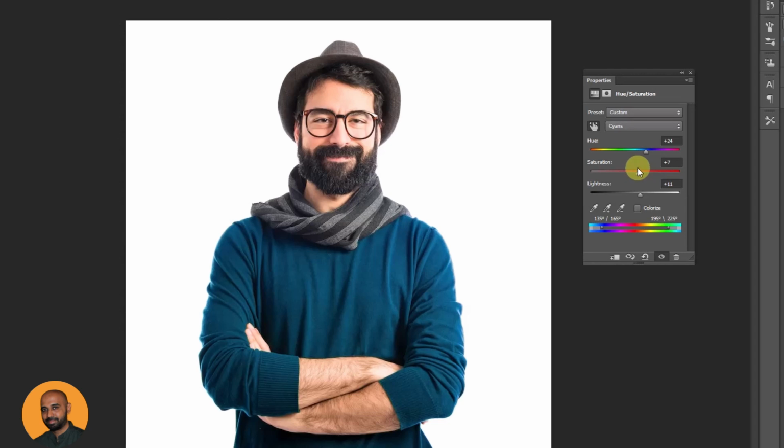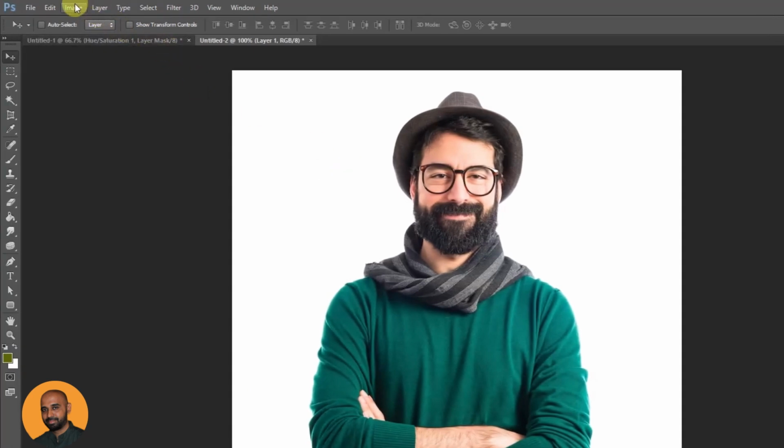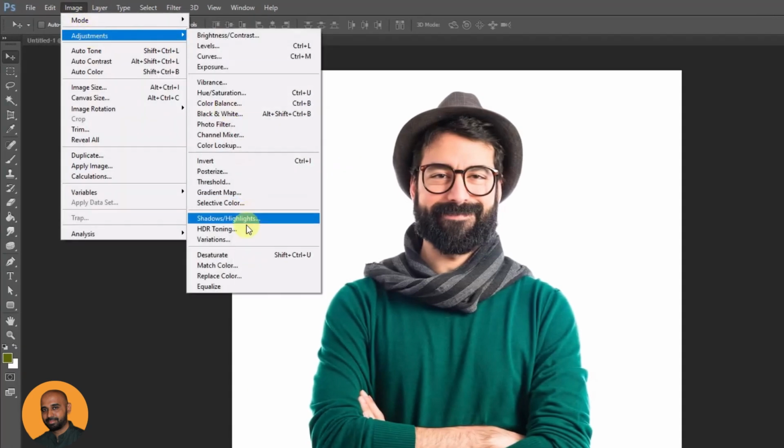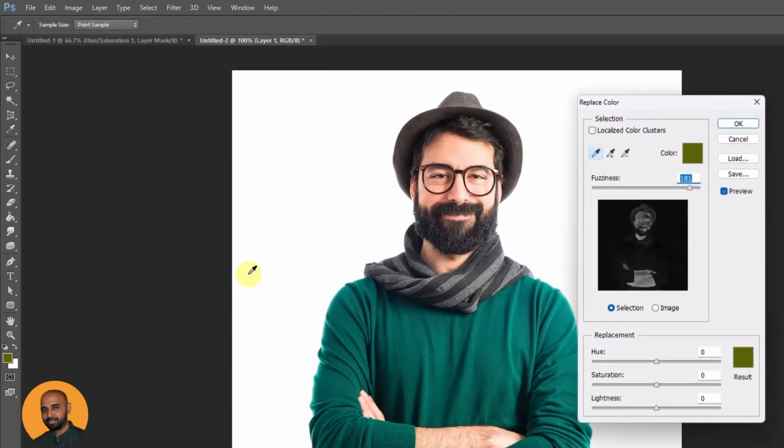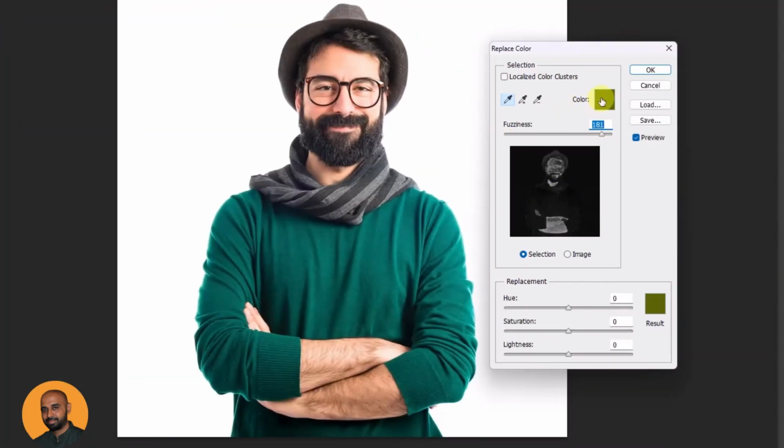So now let's see the second method, how we can change the color. So we have selected the layer here. Go to image, adjustment and replace color. So in this you will see the color which you need to change. You need to select the color which you want to change. Select the filler which will be already selected and tap on the color which you want to change.